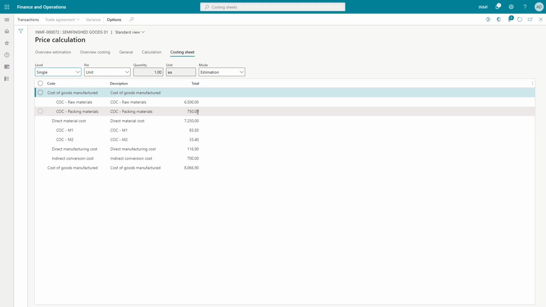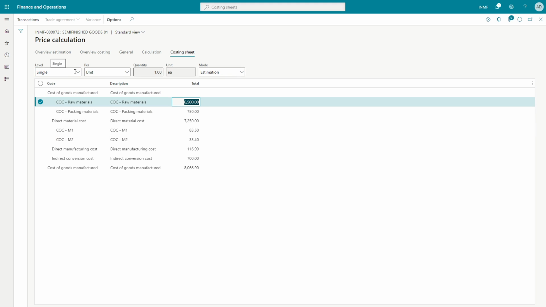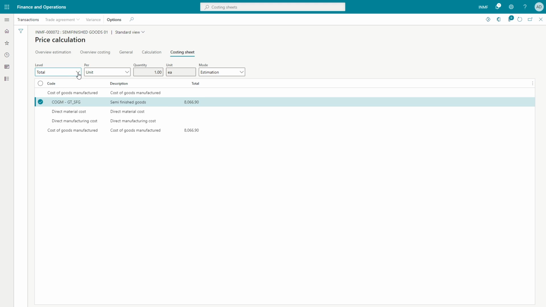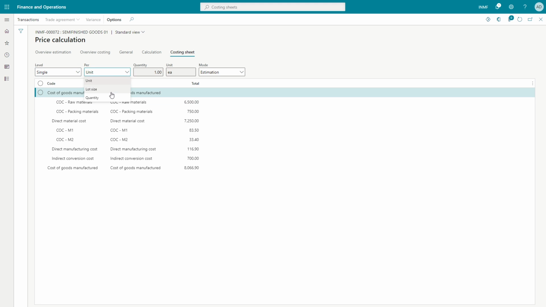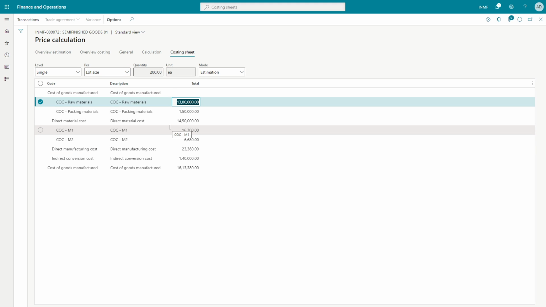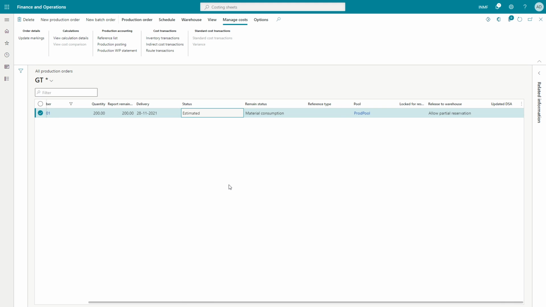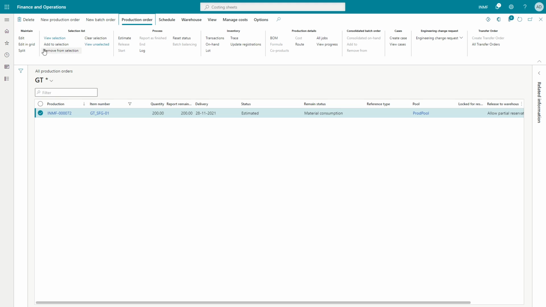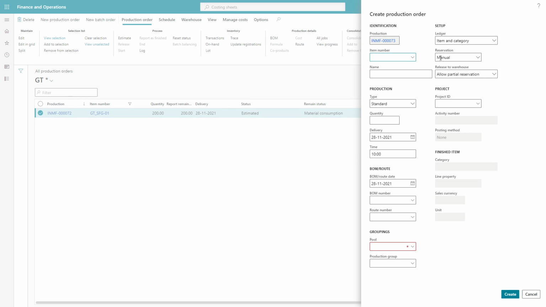Costing sheet view, you can see. You can see the total also. Lot size, min, my production order quantity. Okay. So now this is the production order number. I am calculating the requirement for the other production order also. So I will create a new production order for FG.